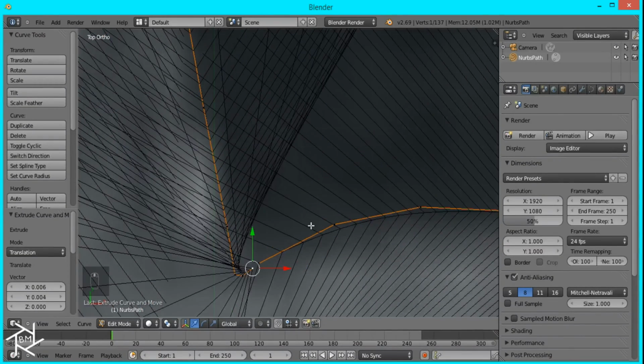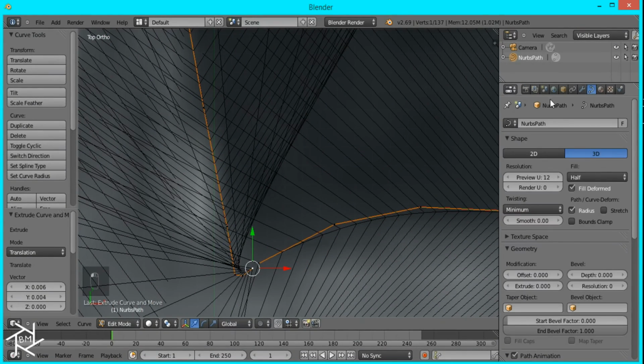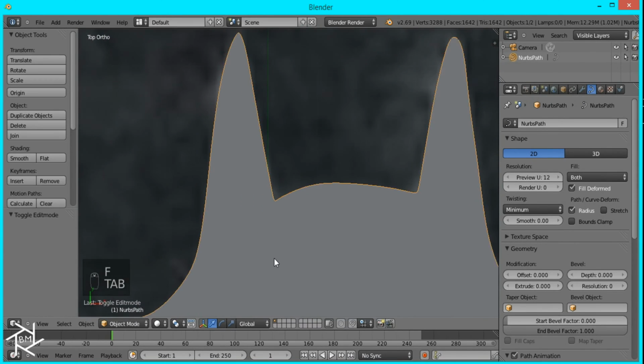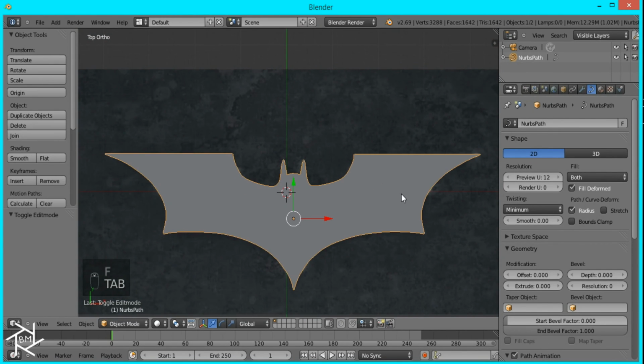Before I connect these last two vertices, I'm going to come over to the curve info and switch the shape from 3D to 2D. Then I'll select the last two vertices and press F to fill in the face, and now we should have our Batman logo.